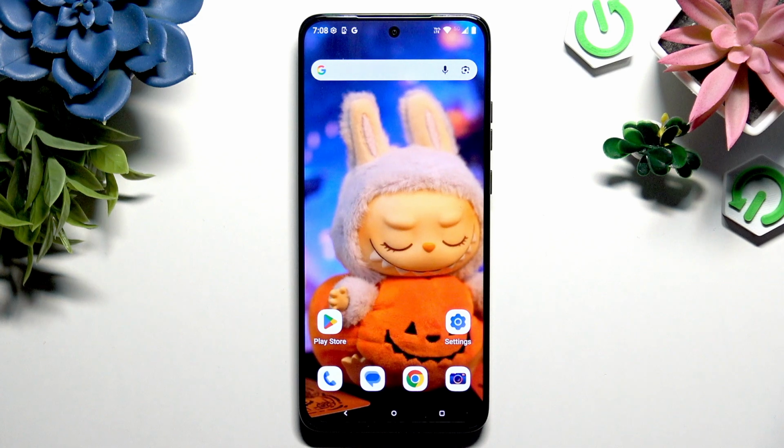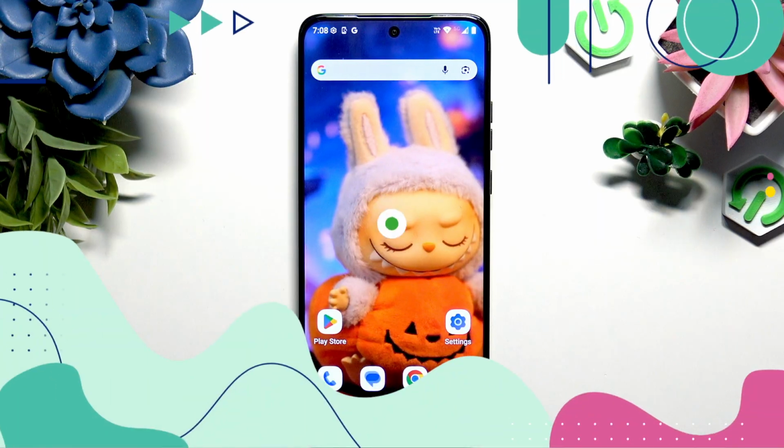In front of me is Motorola ThinkPhone 25, and today I would like to show you how you can add audio or video file to text message.